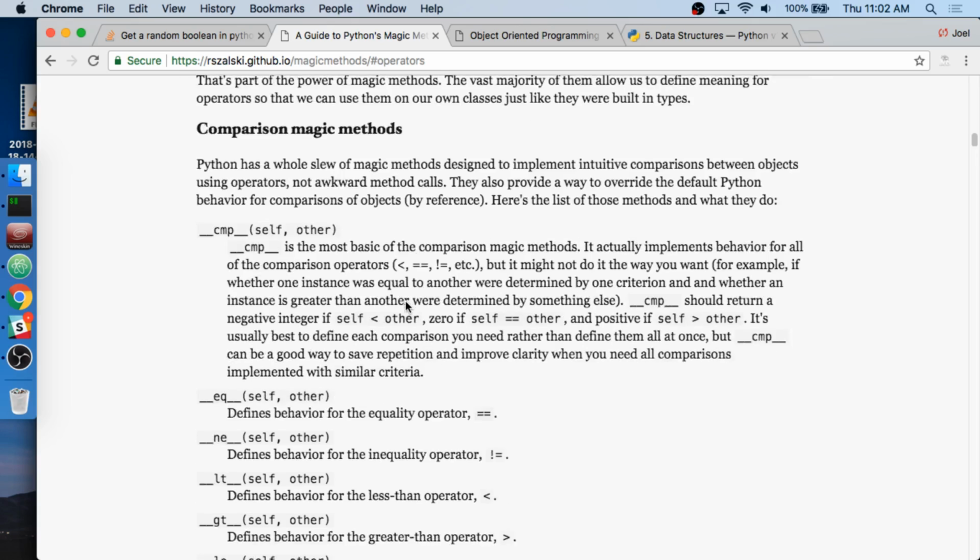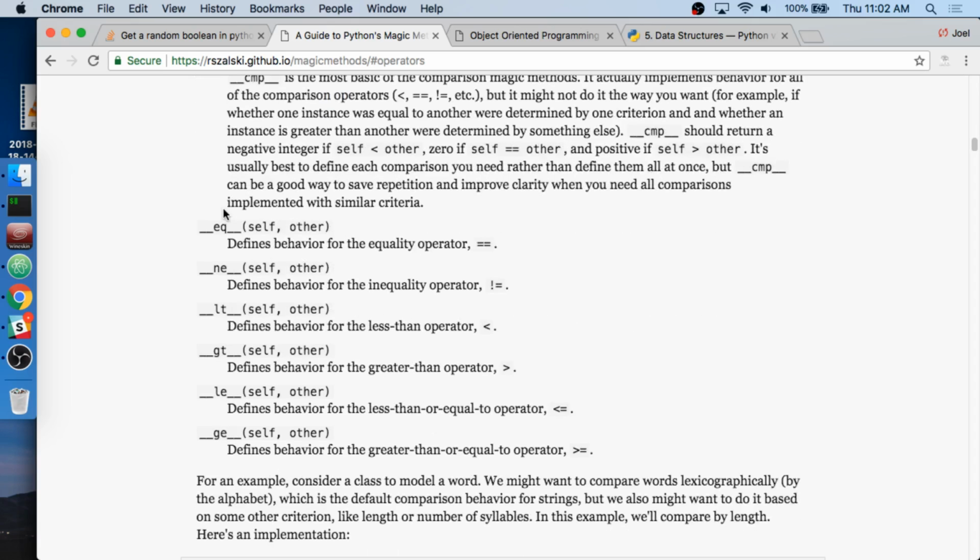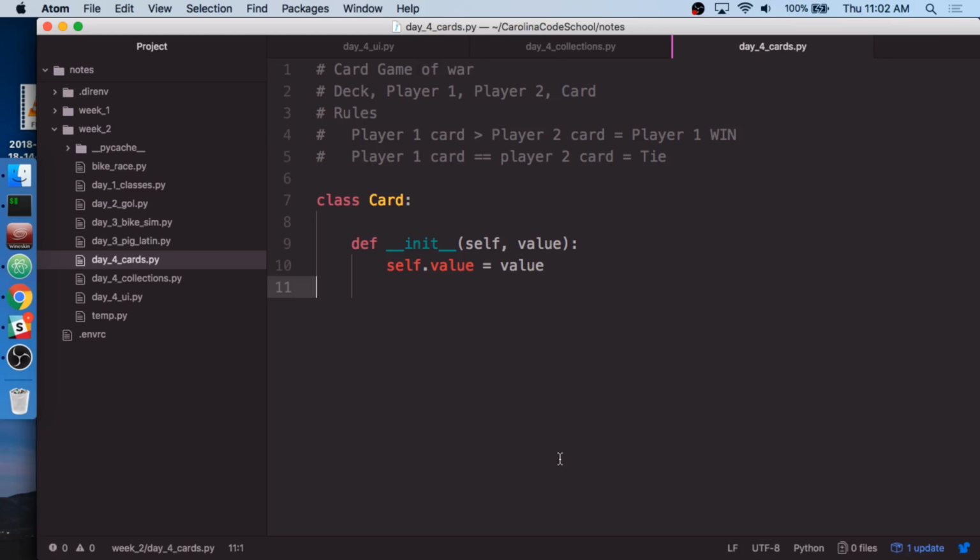Because we're eventually going to want to compare these cards, right? Player 1 card is greater than player 2 card. So we're going to have to overload some of these operators, so that when you have two customized objects, two complex objects, you can't just say object 1 is greater than object 2. You have to have it compared to an underlying value somewhere. And I'll show you how to do that. So you could technically compare cards without doing the operator overload, you could just do card.value. You could just do that. But why would you want to do that?